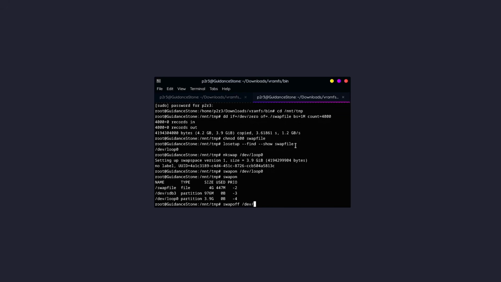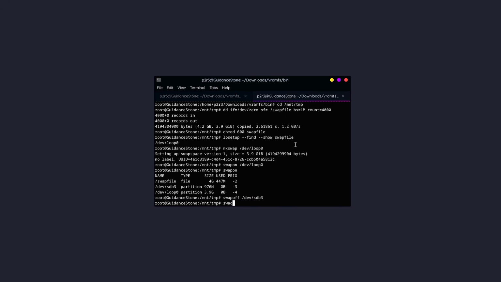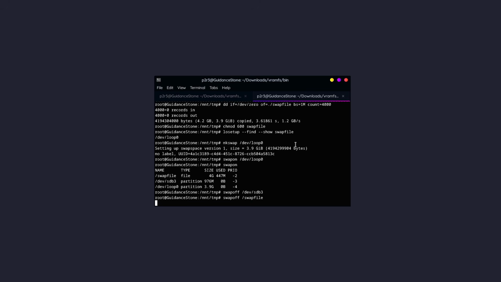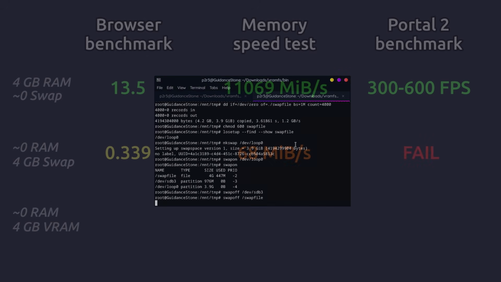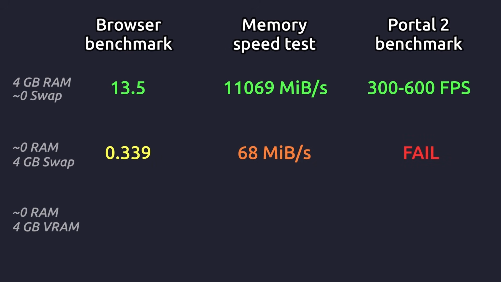Now I carefully disconnect all of the actual disk swap, so only the GPU share is left along with whatever little bits of system RAM remain. Okay, so what about the tests? Depending on how you were thinking about this configuration, you might be surprised to see these results.